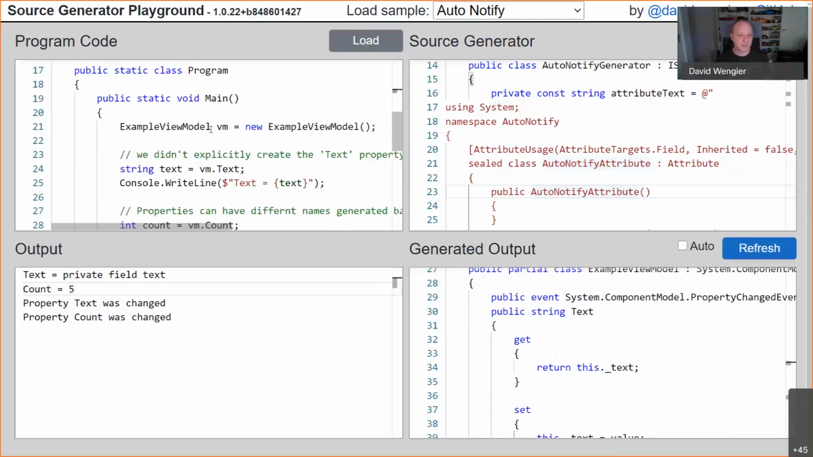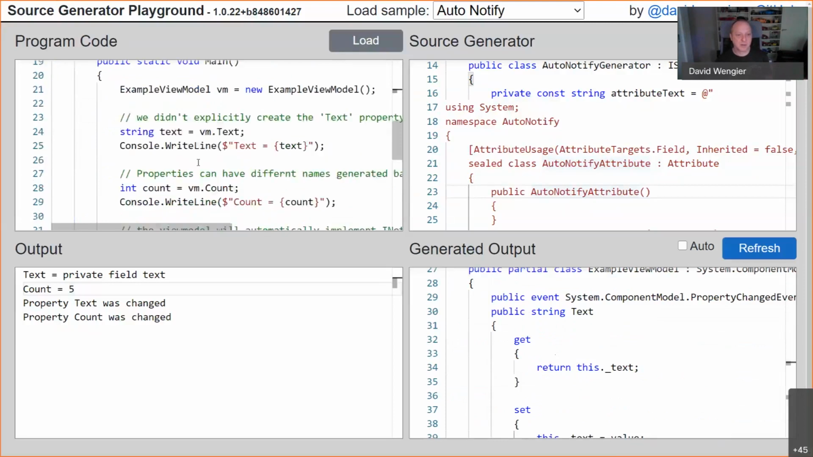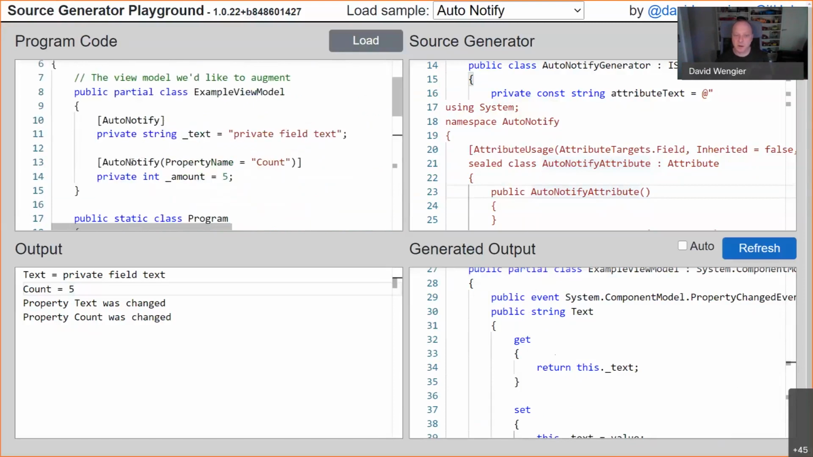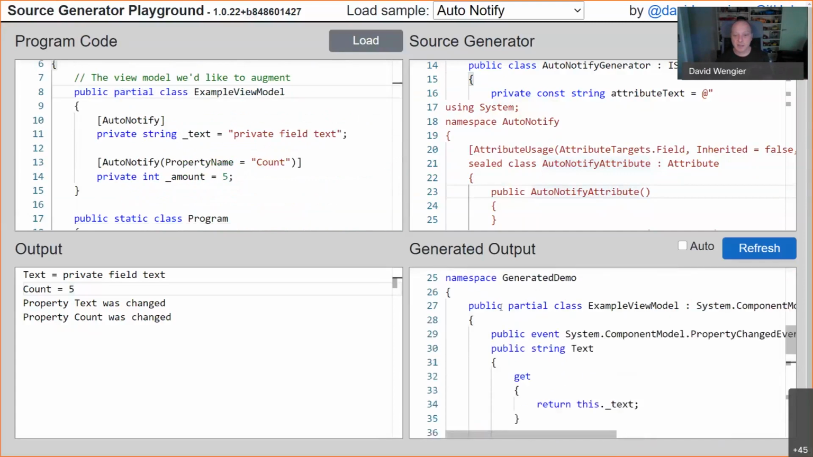And if we scroll down in this program a bit here, you can see here, we're accessing that text property from that view model. The text property doesn't exist, right? It is being generated. So that's where this is a partial class. We are generating the other half of this class. So this is a huge productivity boost. You can also do cool things like here, we're specifying the property name of this property should be count.